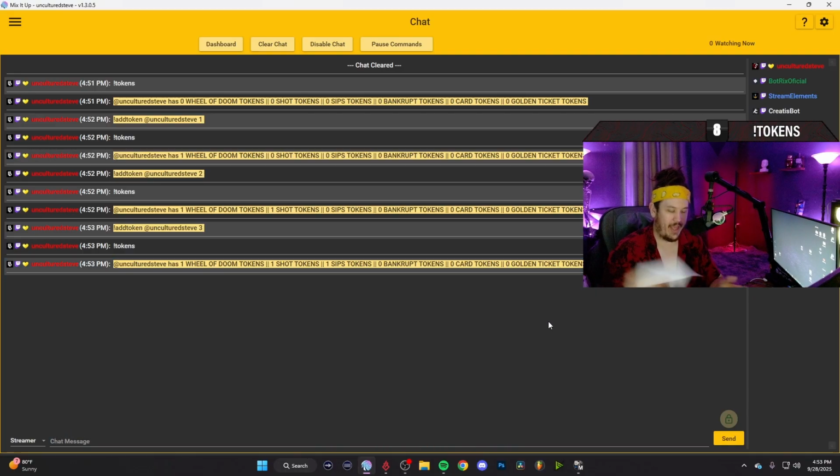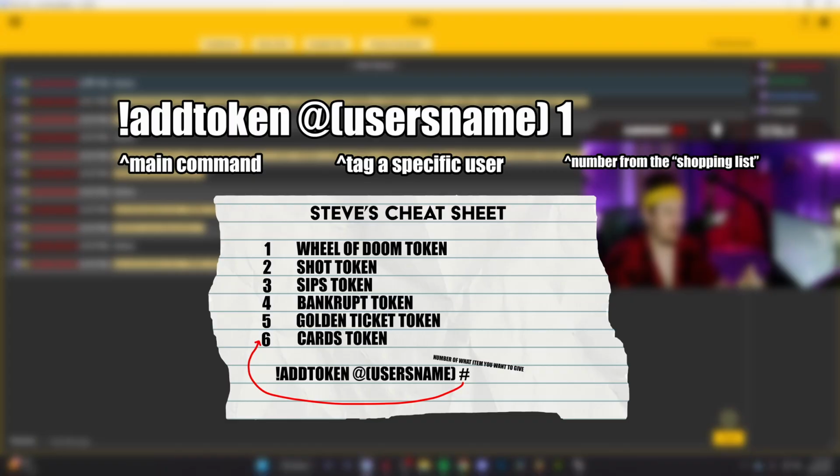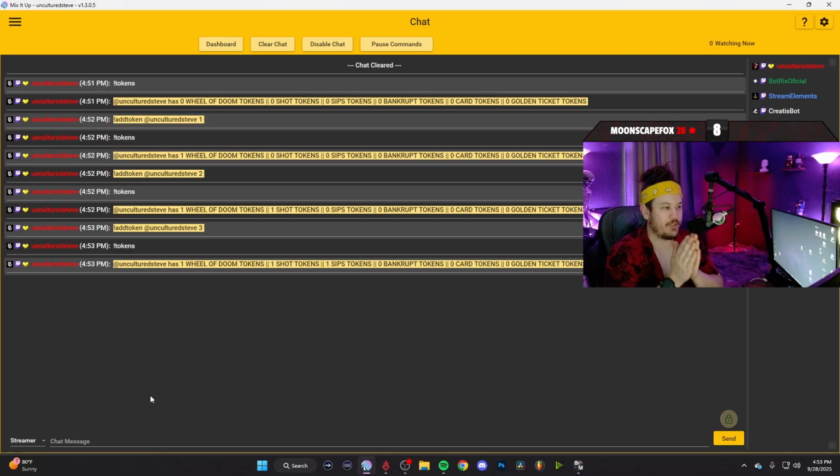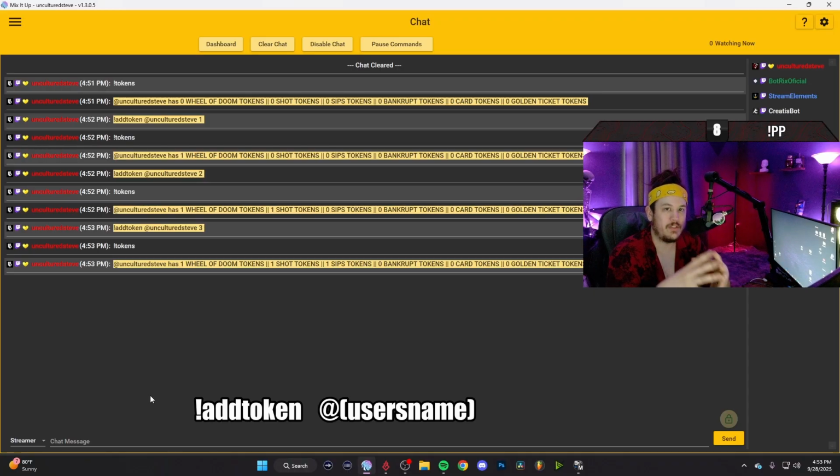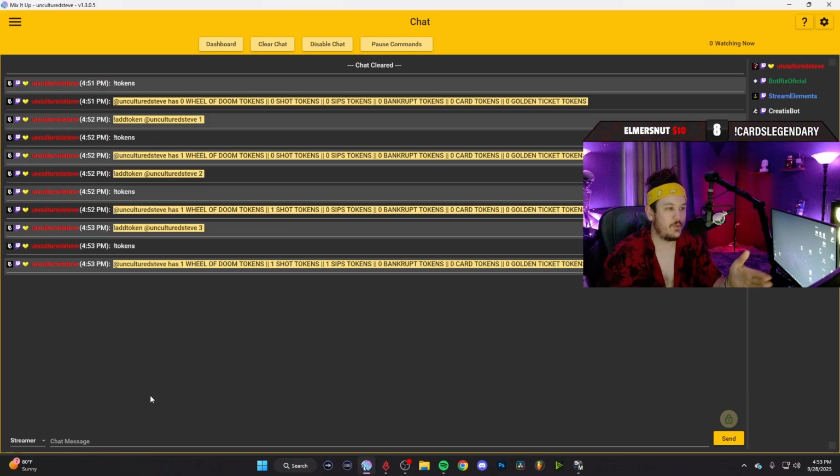So what I did, I have a little cheat sheet written down here. So if somebody won a cards token, I would look at this and it would be number 6. So that's the number I would use in this command. So I'll pop up the command on the screen so it's easier to see. So all you really need to do is run that command, the command trigger, which will be !add token, and then you're going to do a space, and then at, and then you're going to tag that user. So it's going to be at Uncultured Steve, and then another space, and then the number 1 through 6. So like 1 is going to be the Will of Doom token, 2 is going to be the shots token, 3 is the SIPS token, and so on and so forth, all the way down to number 6.